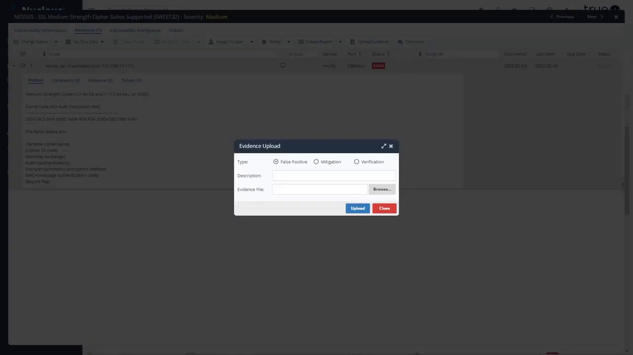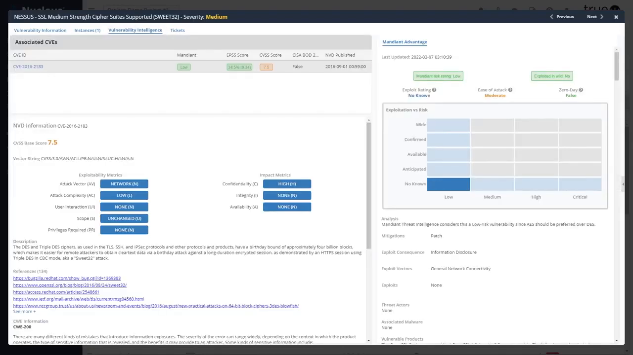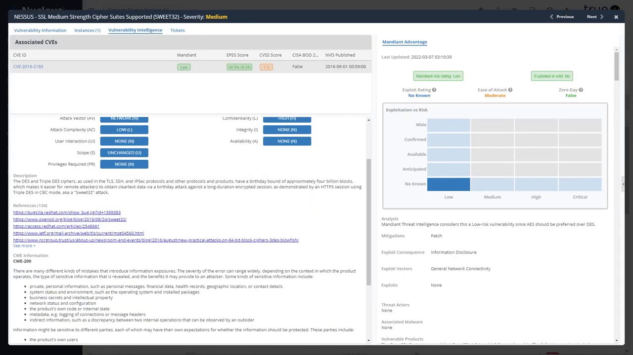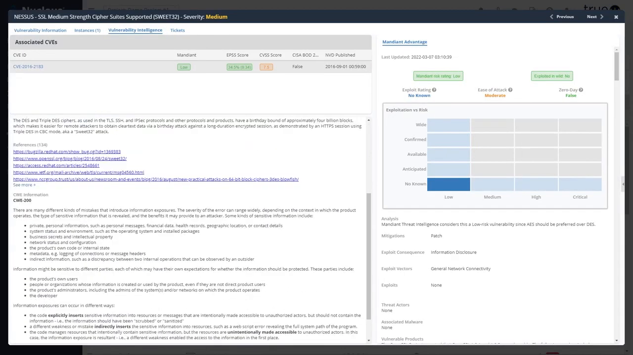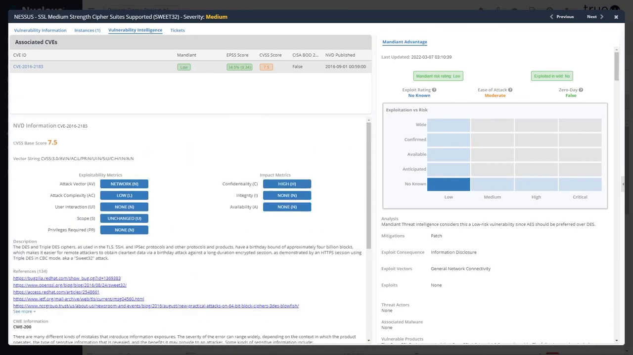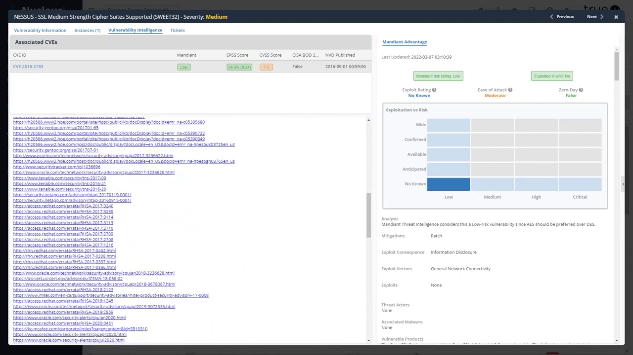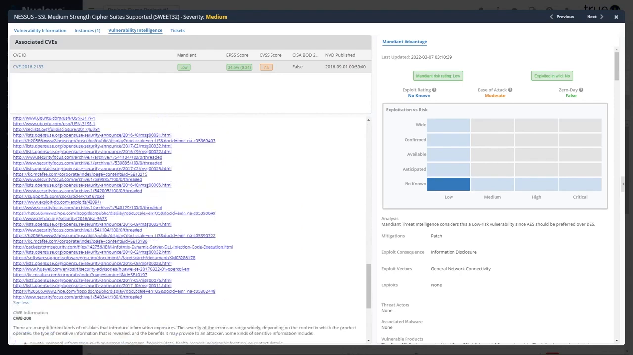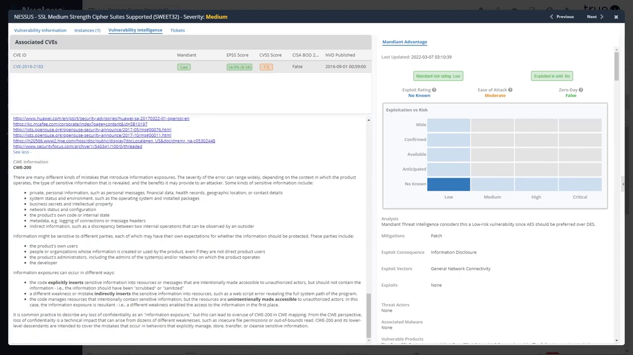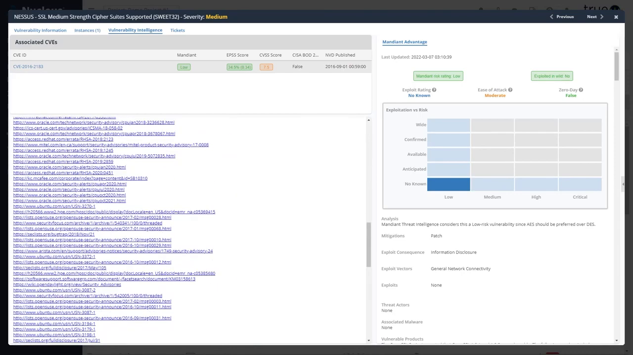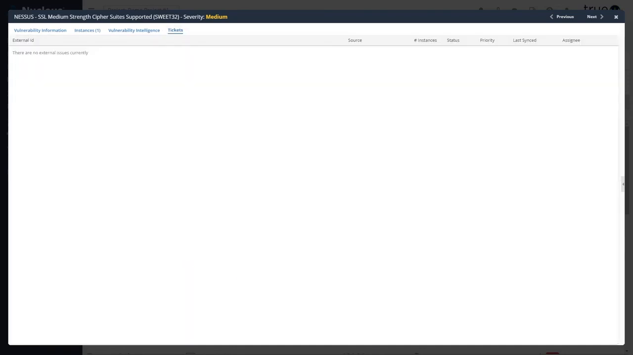Clicking on the Vulnerability Intelligence tab provides us with detailed insights on the vulnerability itself as well as remediation instructions. These are provided by Mandiant, an industry-leading vulnerability intelligence platform. This integration is included with all Cerberus MVP projects at no additional cost. Lastly, looking at the Tickets tab on any vulnerability will display any tickets that Nucleus has opened within external ticketing tools, if such integrations have been configured within your project.